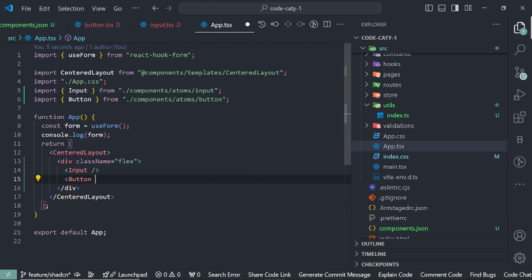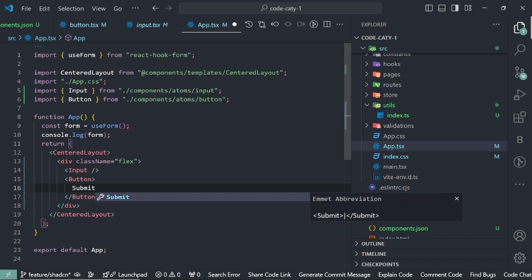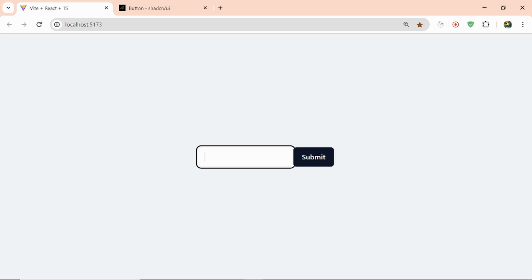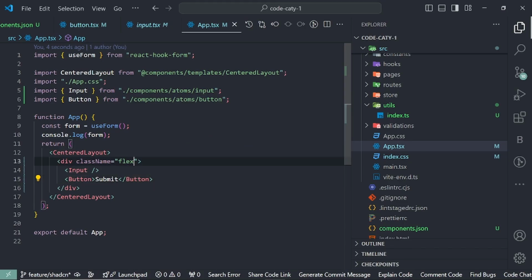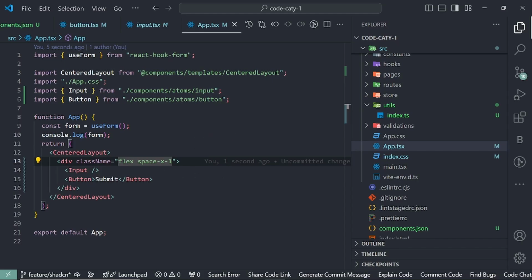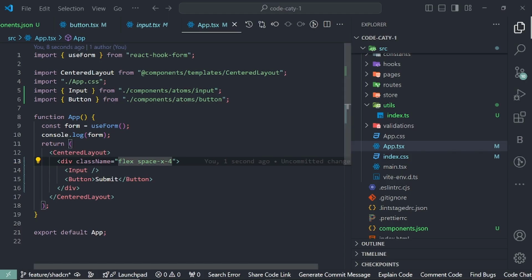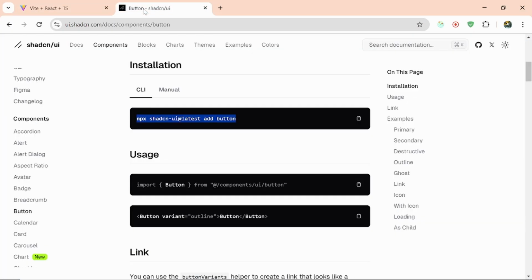The button component needs a label, so I'll say submit, then save it. It's pretty good, but we still need spacing, so I'll say space-x-1. Yeah, but more, right? So say 4 for now. Yeah, it's cool to see that we have a UI without writing any input or button components. We have directly used them from Shadcn.